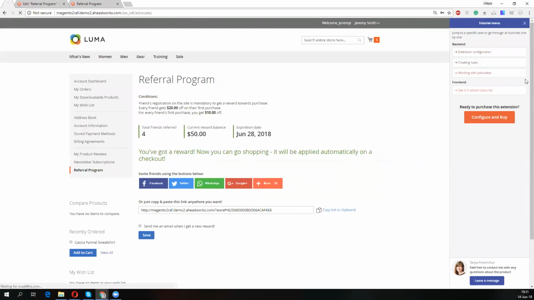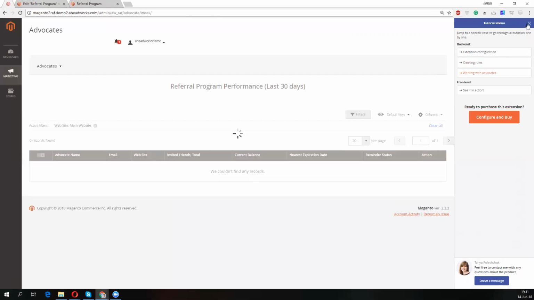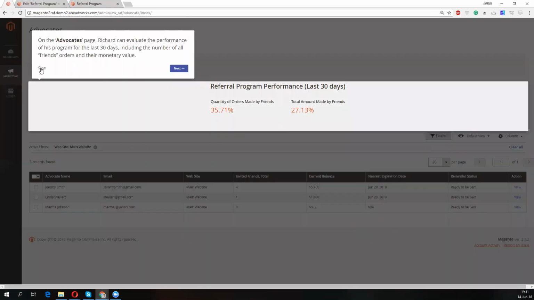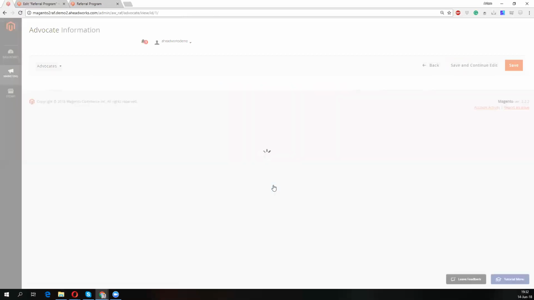Let's check now and see what happens inside Magento in the advocates grid. Okay, here is a small dashboard for the merchants. Here you can see the quantity of orders made by friends and total amount made by friends, compared to total amount of sales on this side. Here is the list of the advocates. Let's check what's inside of one of them, the most successful one.